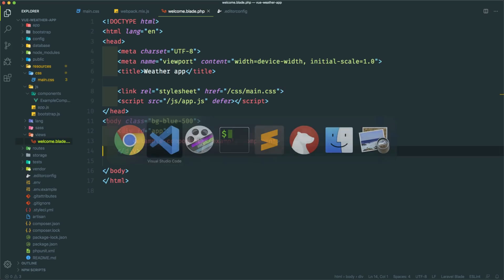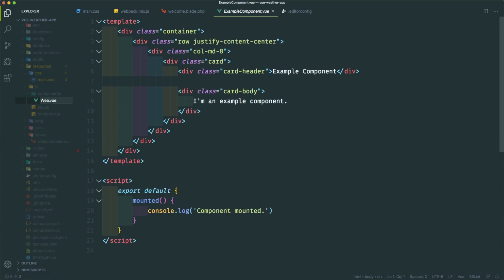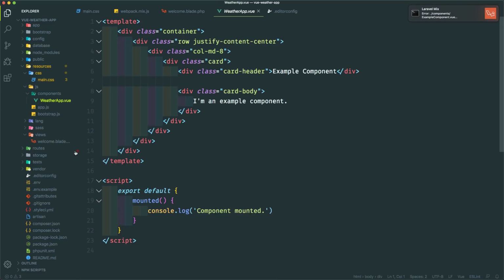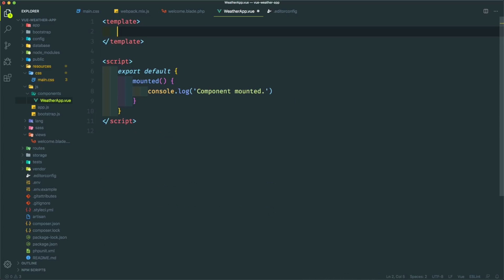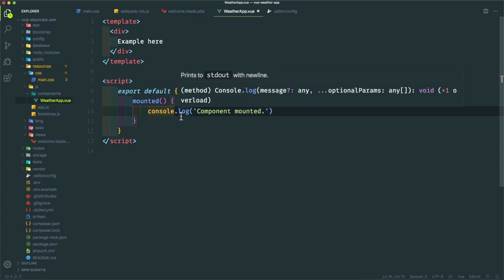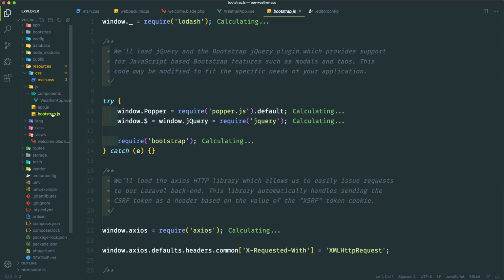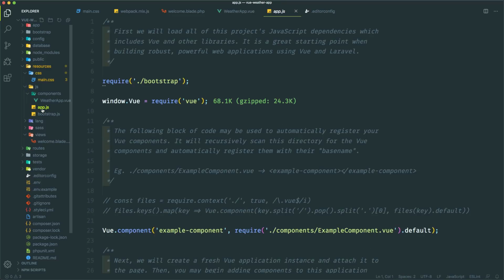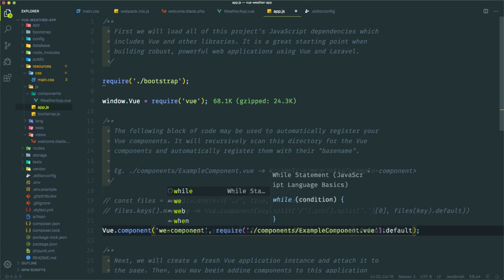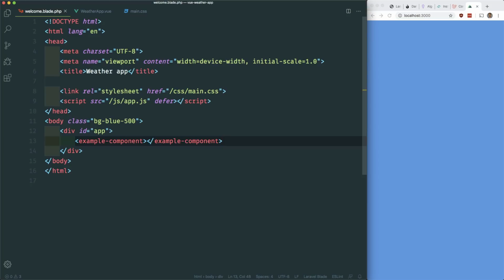Okay, let me quickly rename the component to weather app. So rename to weather app.vue. And let's get rid of all of this stuff. Let's just have a div, say example here. And let me fix the spacing on this too. Okay, and let me change this to weather app. And that should still work. Awesome.